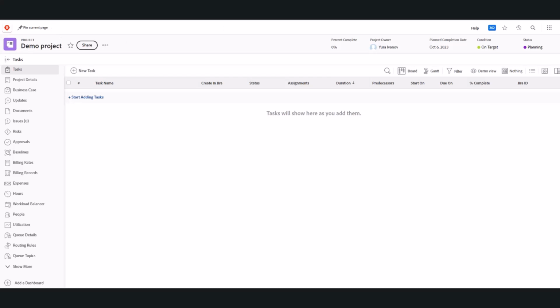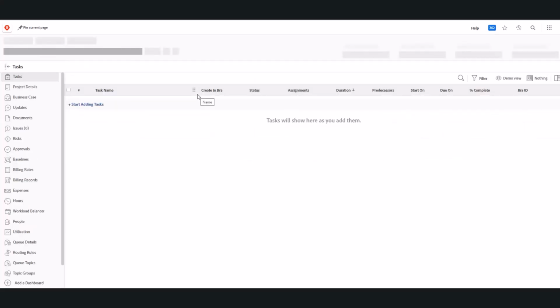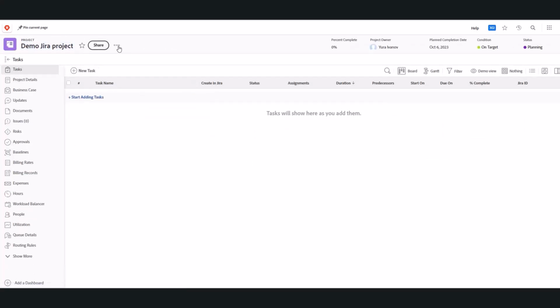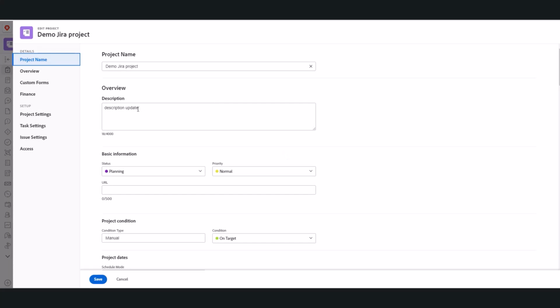Now let's flip over into Workfront and refresh the environment of our demo project. And here we can see that our project name has been updated as it corresponded to in Jira. We can also drill into this and see that the subordinate fields that are attached to the project were updated as well. Now this works for all fields, times, tasks, etc.